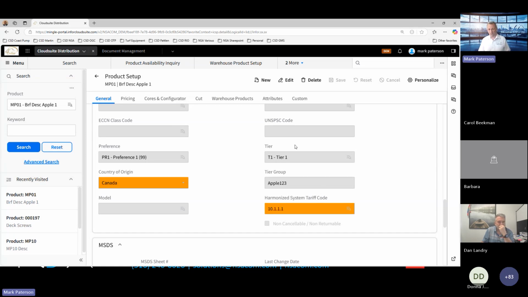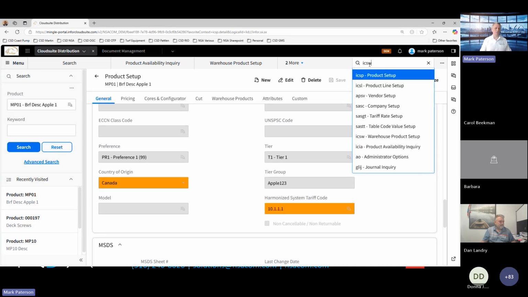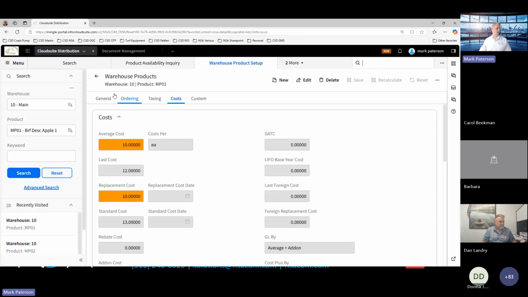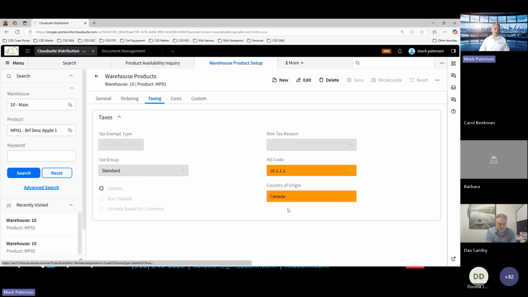Okay, now, you typically set up an ICSP record and then you decide all the warehouses that it goes into, right? So let me go and set up the product warehouse or the warehouse product record, or ICSW. When you create this record, it's taking a copy of what's in ICSP and populating it for that particular warehouse. So for this guy here, I've gone and created my warehouse record. It's got the HS code and country of origin.